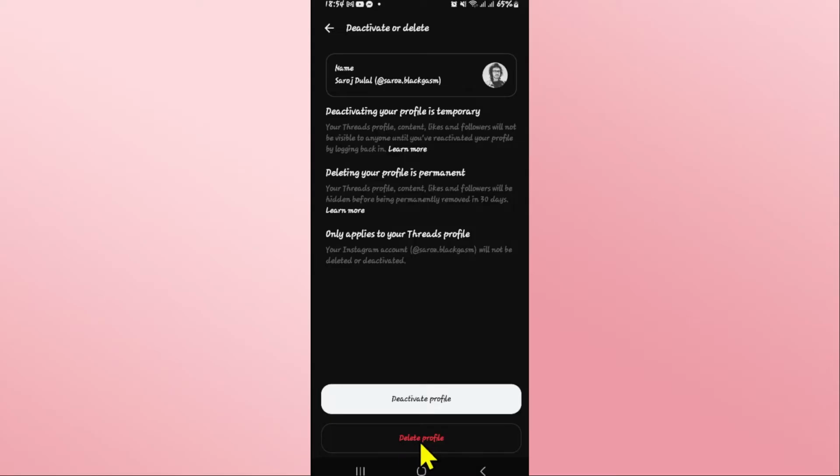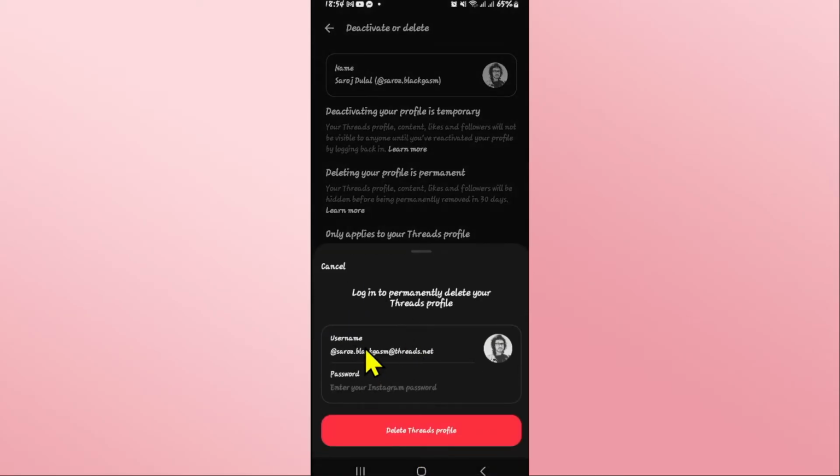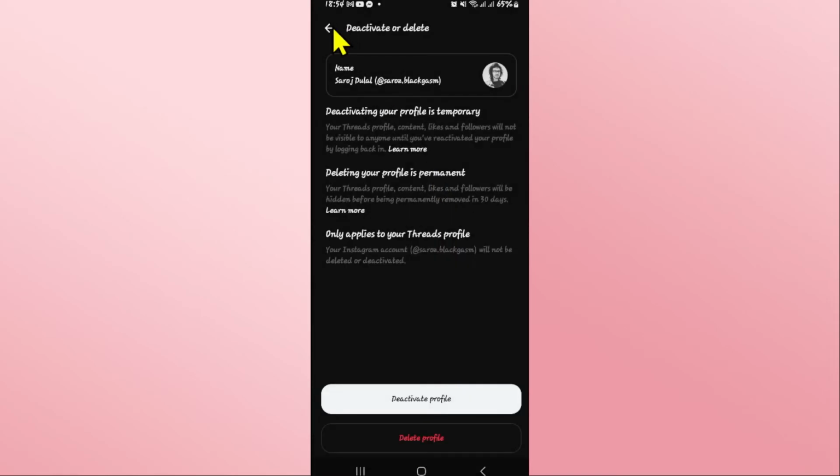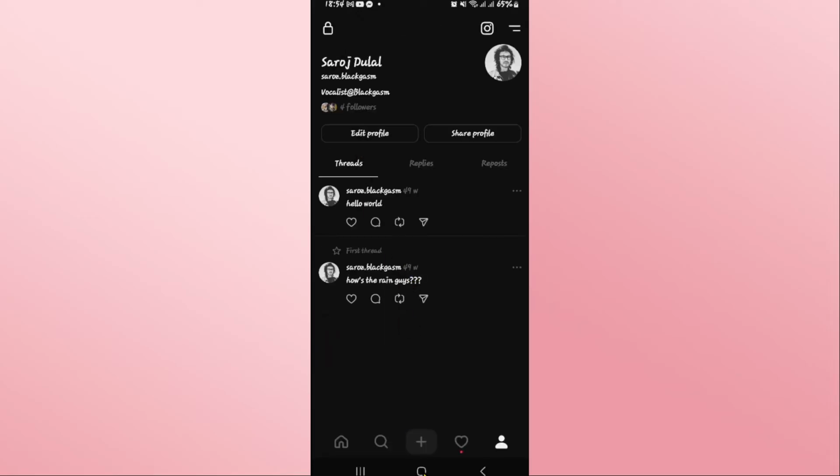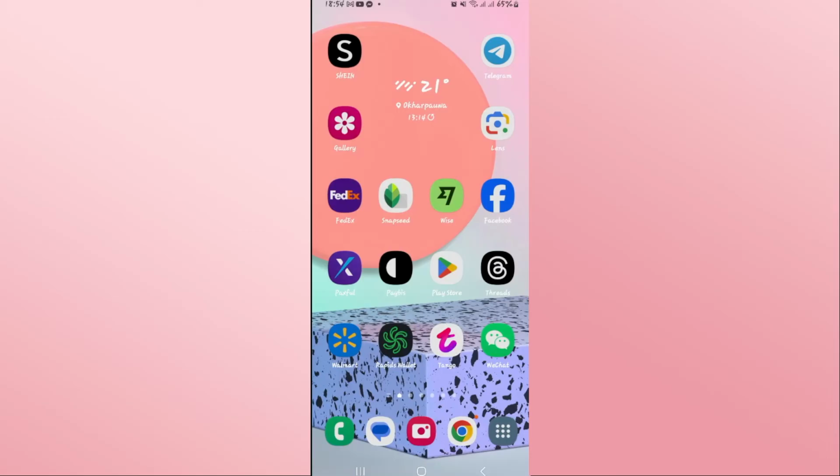Go ahead and tap on this and you will be asked whether you are sure that you want to delete your account. You will need to enter your Instagram password in order to confirm your identity. Just type in your Instagram password within the password box and then tap on the Delete Threads Profile button. Once you have provided the correct password and after tapping on the delete button a final time, your account will be deleted and you will be logged out from your account. You might still be able to recover your account until 2 weeks if you change your mind.